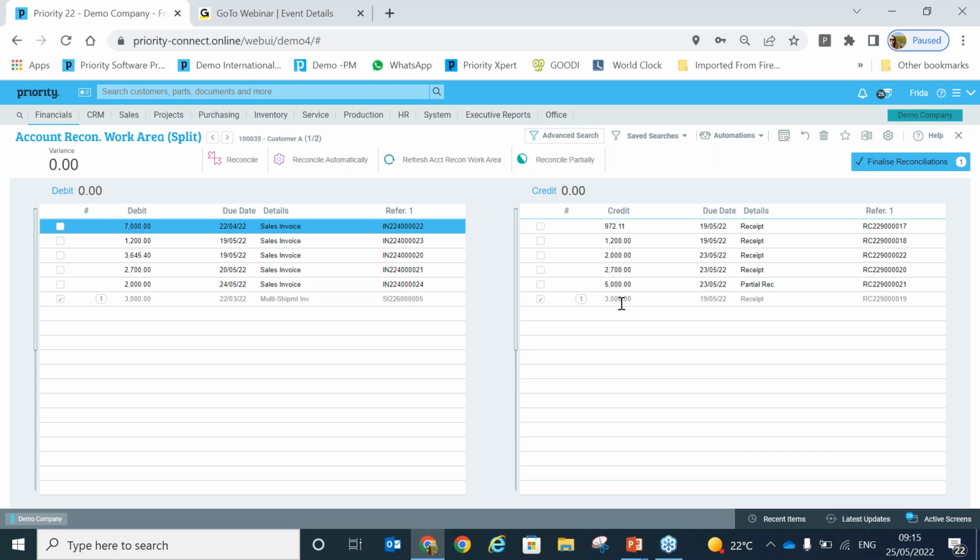When I finish reconciling, I will click on the Finalize Reconciliations button, which will cause all the reconciliations to disappear from the form. We did a manual reconciliation together now, and of course, I will always prefer automatic methods that save me time and benefit my work process.